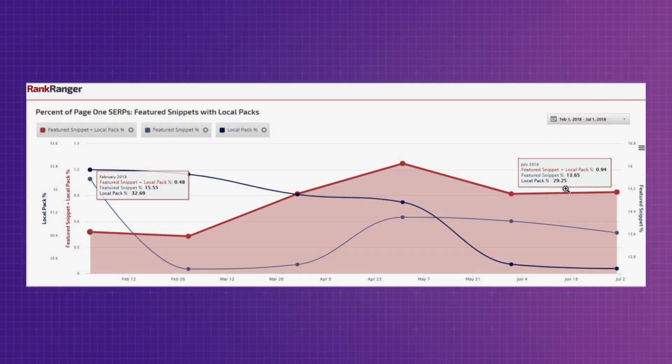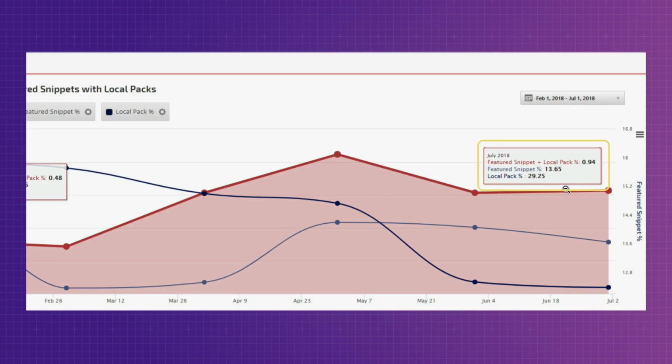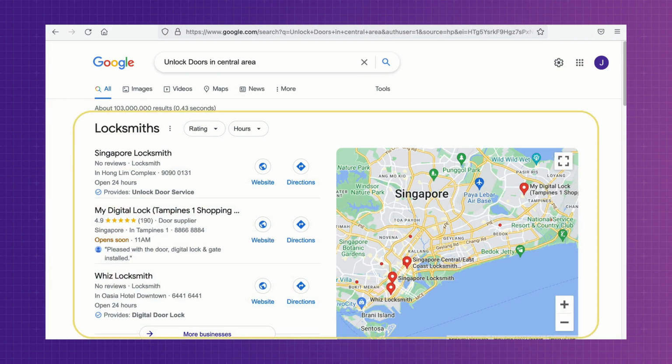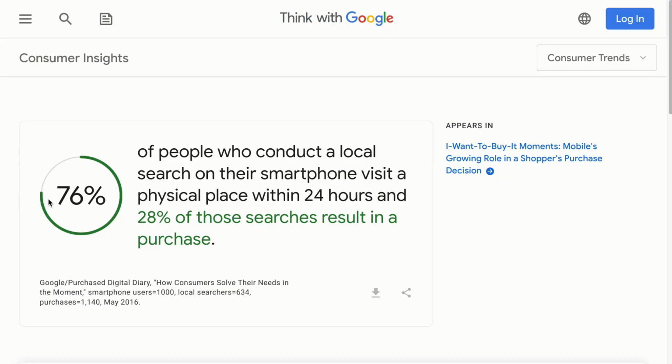So how does this affect me? According to Rank Ranger, 29% of all Google search results contain a local pack in the results, which is this huge box that takes up most of the space on the search results page. And according to Google themselves, 76% of people who conducted a local search on their smartphone visit a business within 24 hours, and 28% of those searches result in a purchase. So that's why local SEO is important in this day and age.